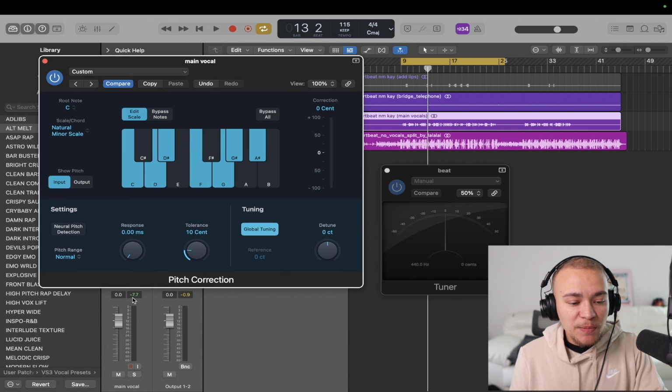And then what we're gonna do is put the response and tolerance all the way up just so we can hear if it's right or wrong. So if I just keep it in C minor, let's see, it's most likely gonna be wrong, but let's hear it.